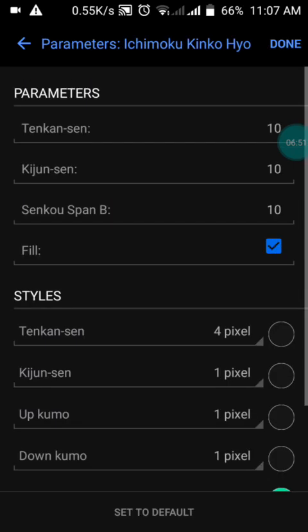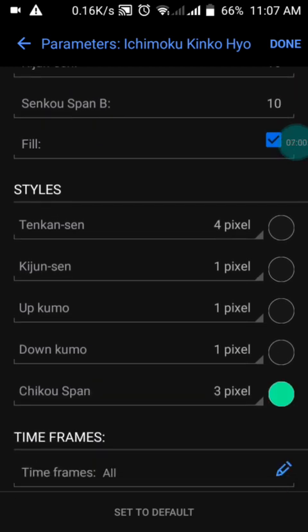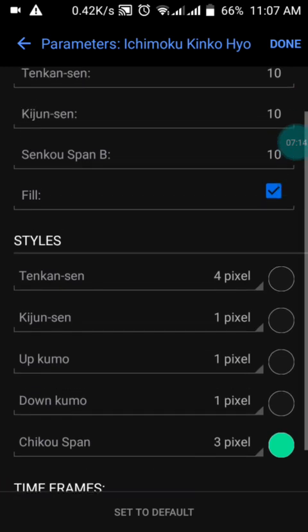So let's go to Ichimoku now. We have the Ichimoku. The first three Ichimoku values are going to be 10. You have to fill it up, and you have to have your style color in black. If you are using a white background, what you are going to have there is white. It's only the last color here that does not have that same color. So that is it. You press done.